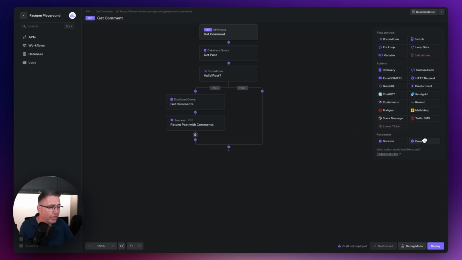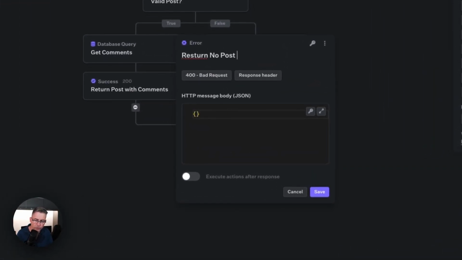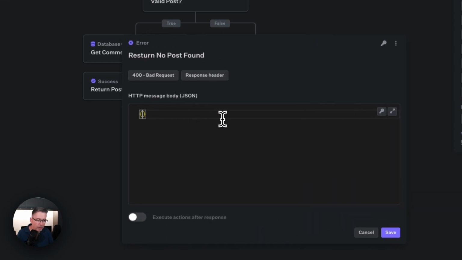So where it's got error here, let's just drag that over. Let's just drop the error response back here. So let's click on this. Let's give this a name. So I'm going to say return no post found, just like that. And here, this is where we're now just going to shape up this response for us.